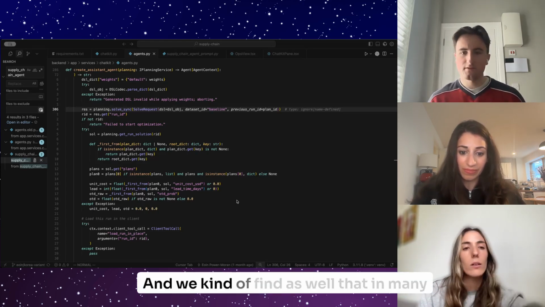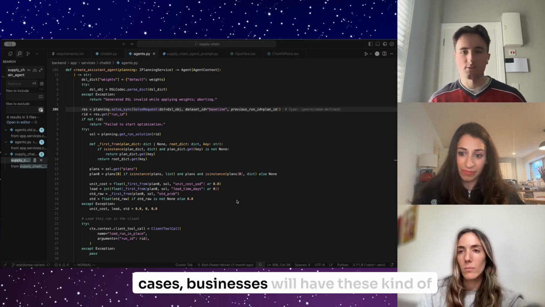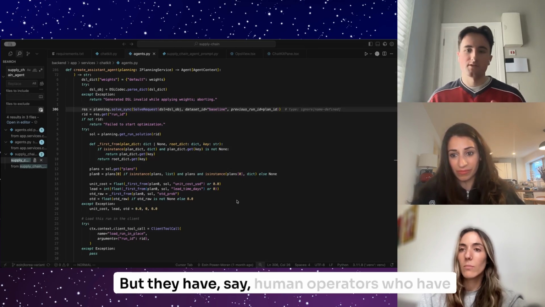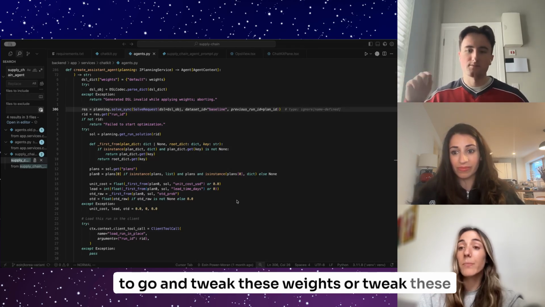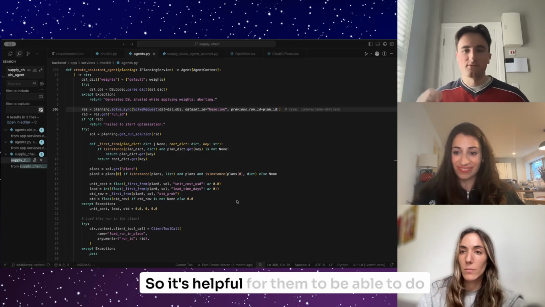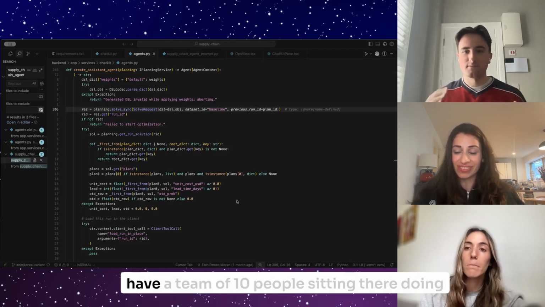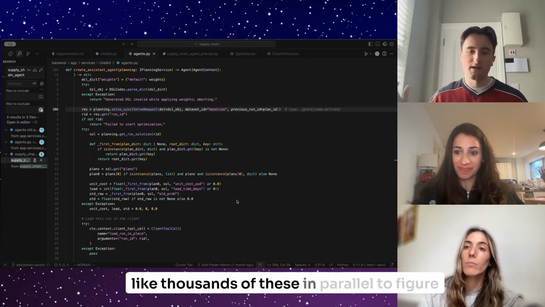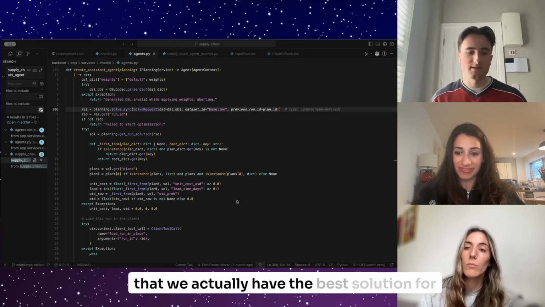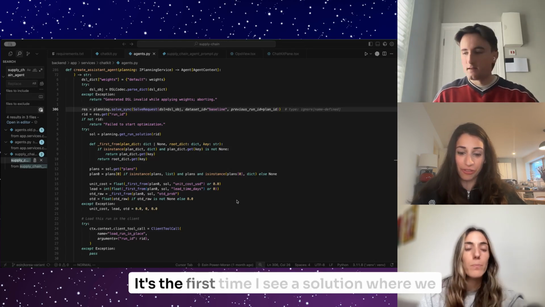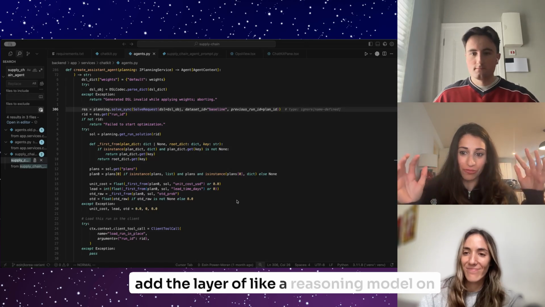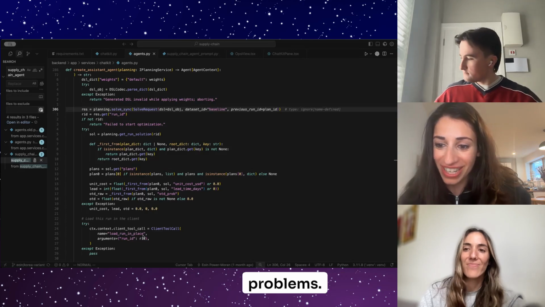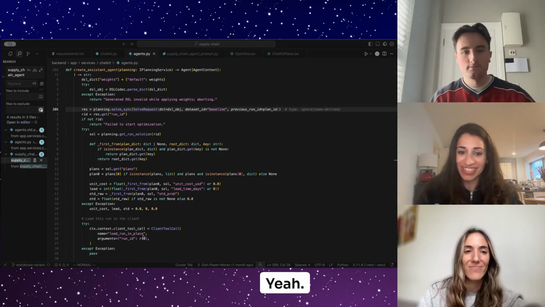Yes, exactly. And we find that in many cases, businesses will have these classic ML models that they've already built and trained over the years, but they have human operators who have to go and tweak these weights or parameters to solve a real business problem. So it's helpful for them to be able to do this automatically, where they might have a team of 10 people sitting there doing this for days to try and get to the correct scenario. We can actually run thousands of these in parallel to figure out that we have the best solution for the problem. I love it. It's the first time I see a solution where we add a layer of a reasoning model on top of those optimization problems. It's very powerful. Yeah, exactly.